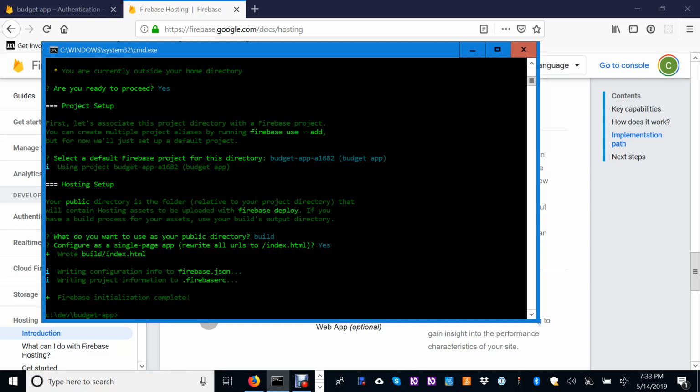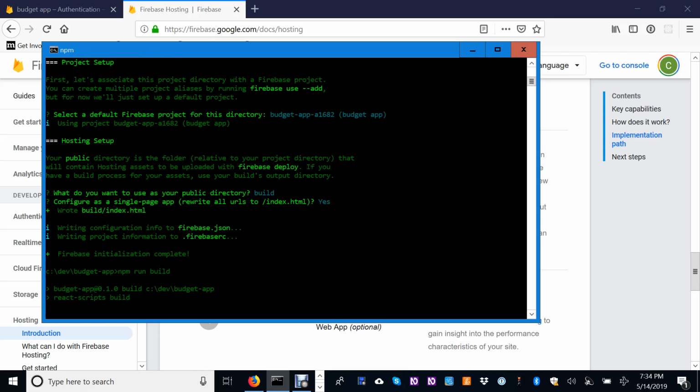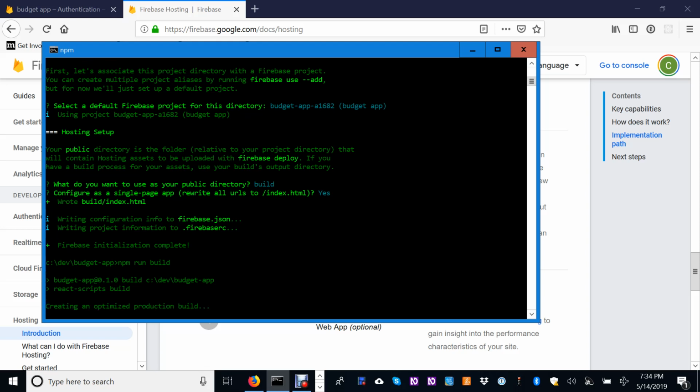Okay, so now to deploy, we have to build the app first, so we have to do npm run build to build the React app. And what this does is it creates a production mode, production ready, I should say, app, with the JavaScript all minified and all that kind of stuff. Budget app 0.1.0 build, react-scripts build. Creating an optimized production build. Okay, that's what I want.